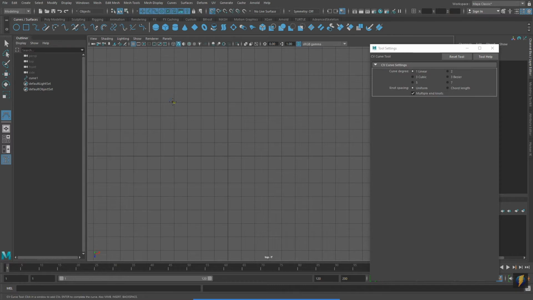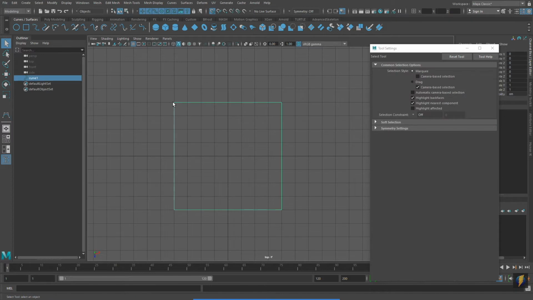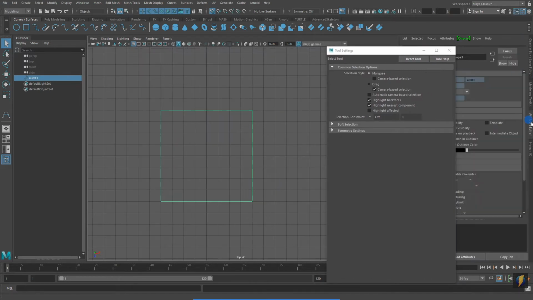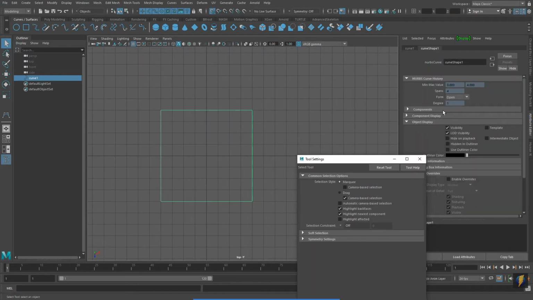And I'm going to click once, twice, 3 times, 4, and 5, and enter. Now this curve here, if we take a look at it in the attribute editor, you will notice that it has 4 spans at 1 degree. And it's that 1 degree that gives us these sharp angles.